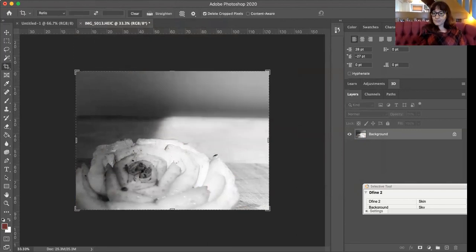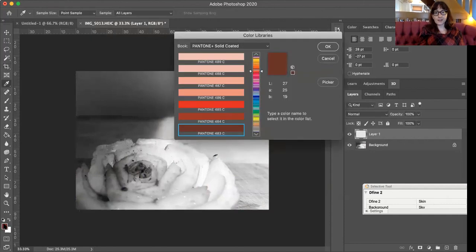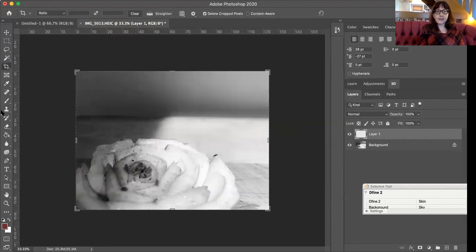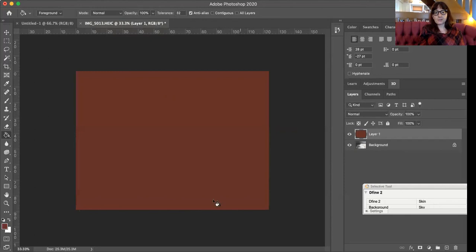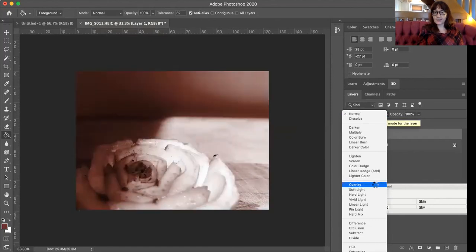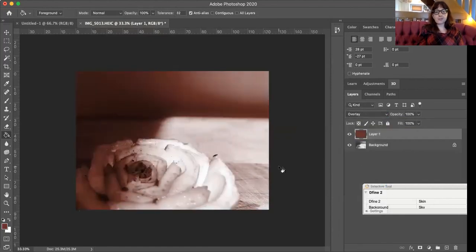Okay, then I'm going to make a new layer, and I'm going to take the color that I've picked as my primary color, and here it is, because I've already picked it. I'm going to hit OK, take my paint bucket tool, and dump a new layer over that. And then you'll see that my blending mode right now is normal, so you can't see what's underneath it. I'm going to change it from normal to overlay. And now my photo has picked up that color that I wanted to pick up.